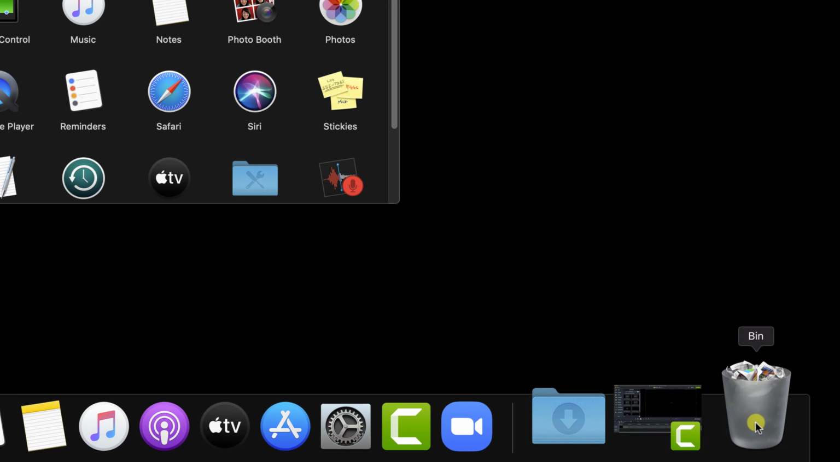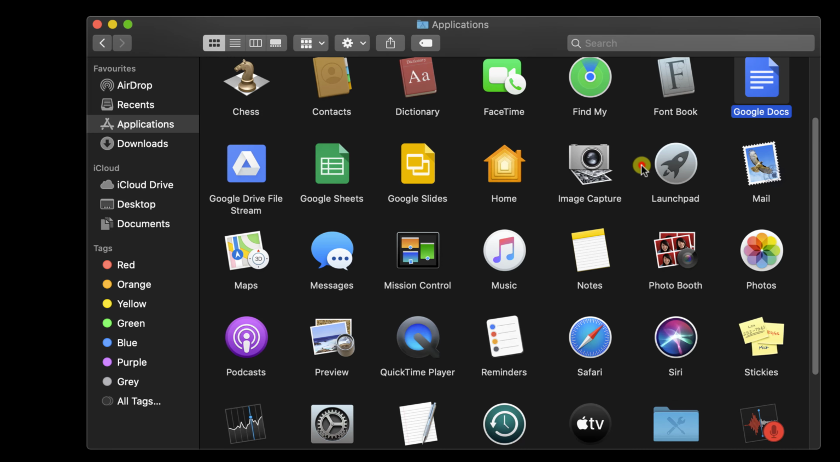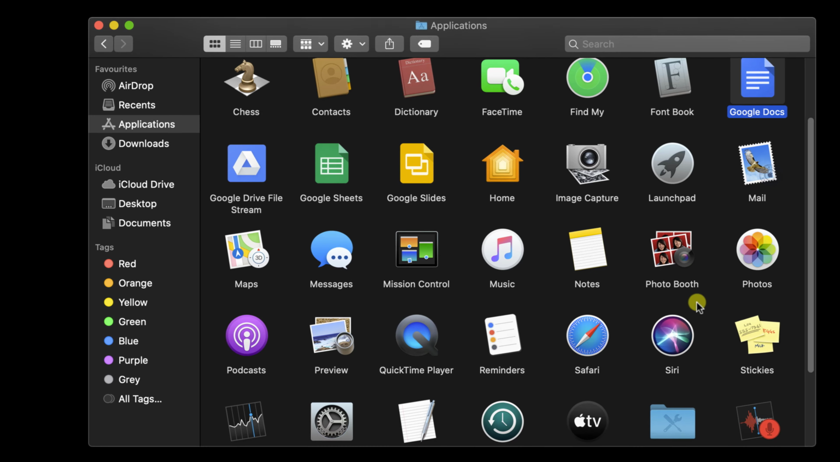After that, go to the bin and empty it. And all the data, including the software, will be deleted. We have now deleted an app from MacBook.